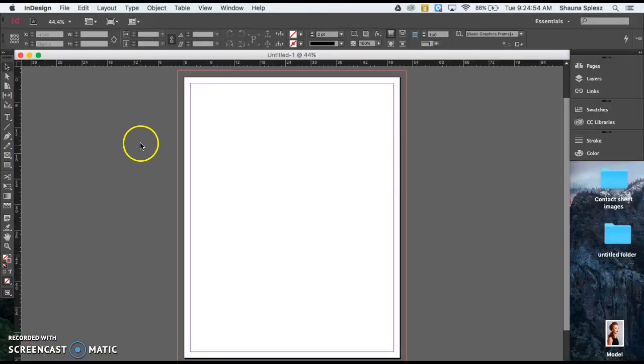And this is what your image should look like. So you'll have a bleed going around the outside of your image, and then you'll have a little bit of a margin. I'm going to get started now creating the masthead for the magazine.